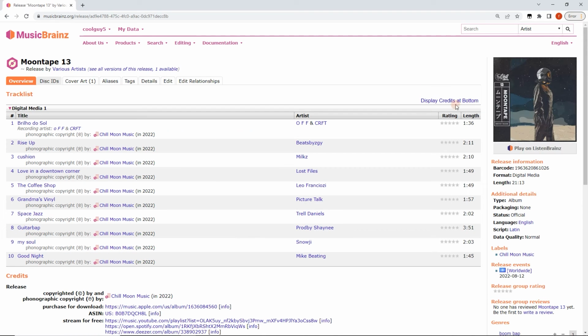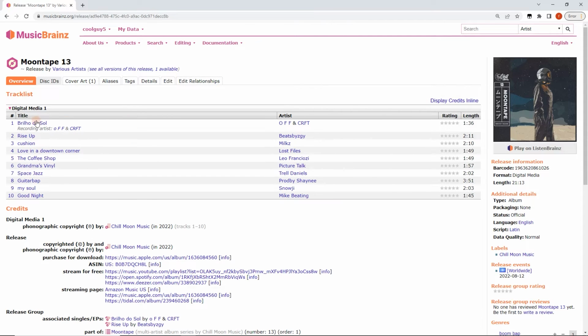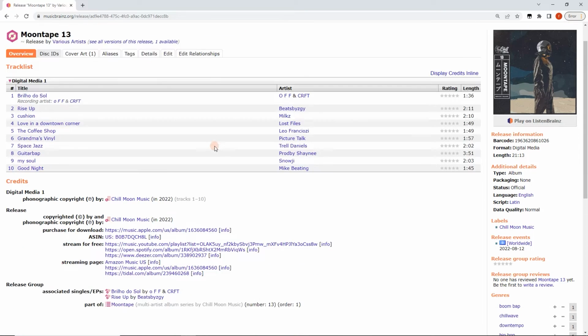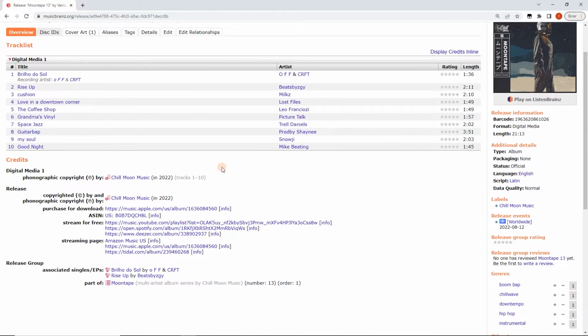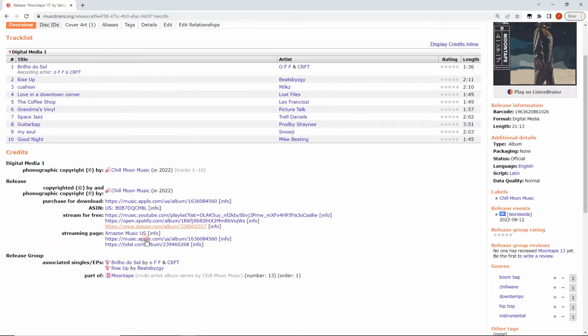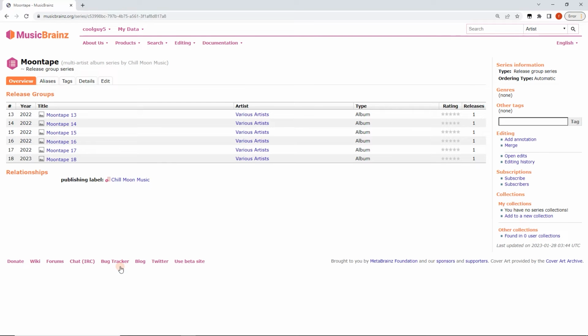So here we can see this is an album, a compilation actually, by various artists, Moontape 13, and MusicBrainz stores heaps of information on all this stuff, the cover artwork and so on. And one of the other things it stores is the relationship between all these things. So we can see here we've got the associated singles, part of this series. Let's just have a look.